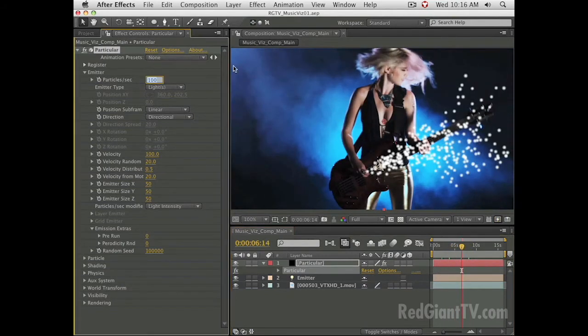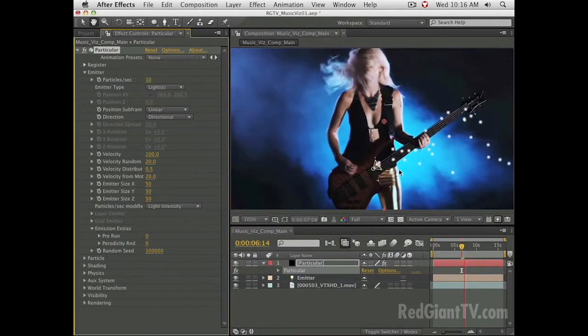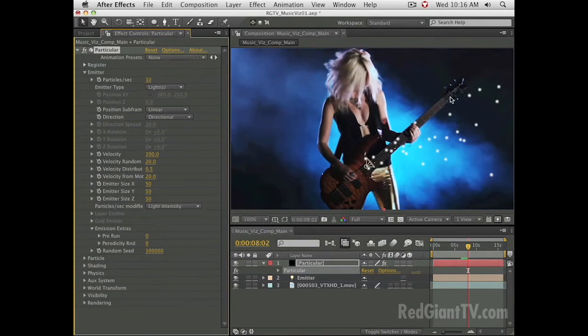So in Particular, we know that Particular emits particles. It's a 3D particle system. And if you're using Particular, you probably understand that much. Let me drop this particles per second count down to a low count here so we can see the individual particles. So Particular emits particles. Great. What does the aux system do? Well, the aux system also emits particles.